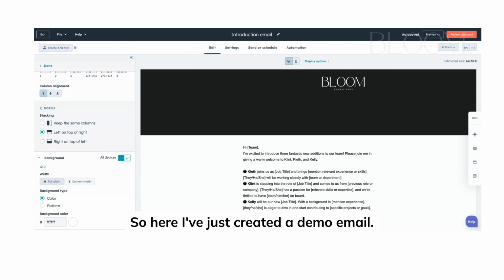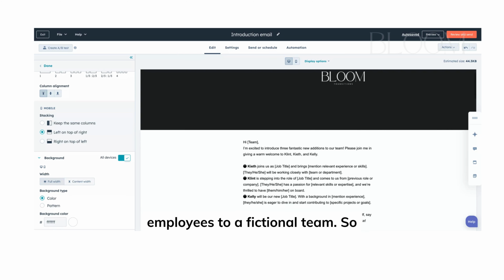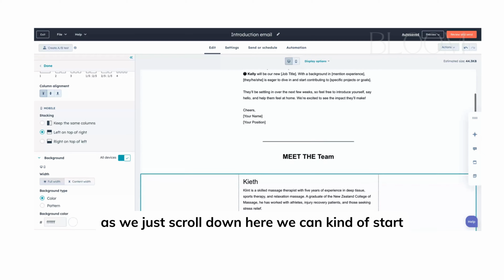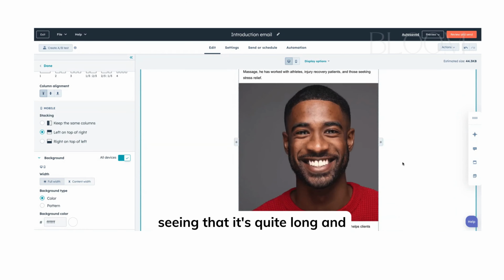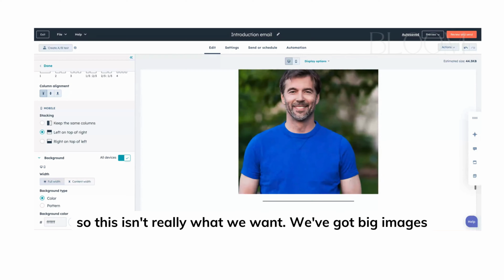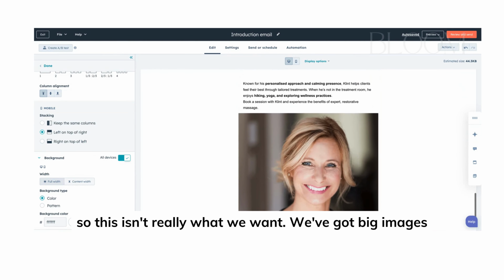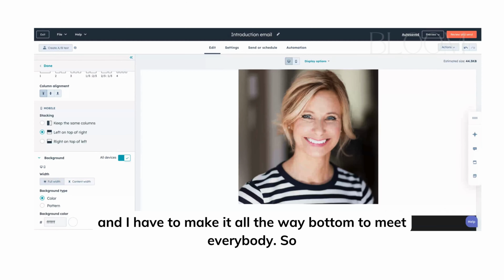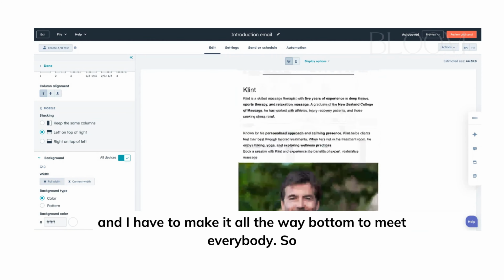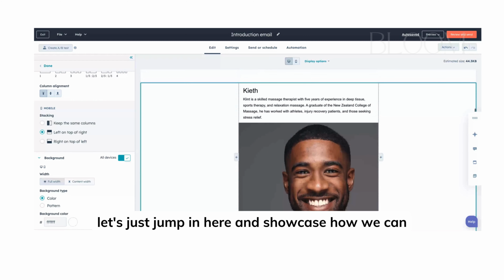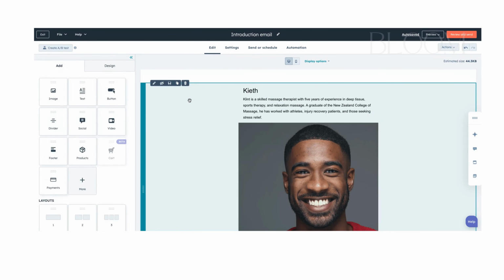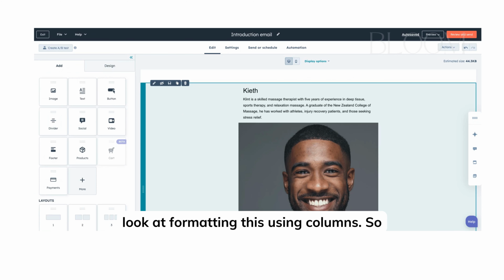So here I've just created a demo email. It is an introduction to 3 new employees to a fictional team. As we scroll down here, we can start seeing that it's quite long. And so this isn't really what we want. We've got big images and they have to make it all the way to the bottom to meet everybody. So let's jump in here and showcase how we can look at formatting this using columns.